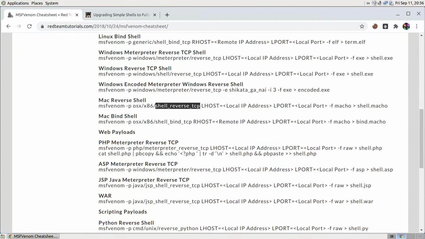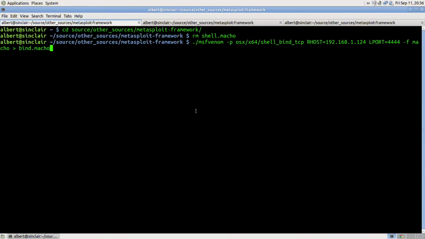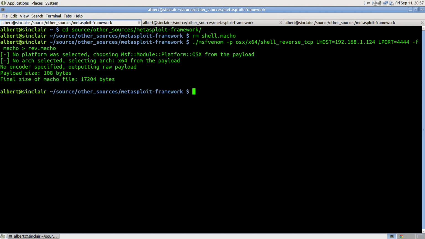I want this one, the reverse TCP. Because in my use case here, I'm gonna connect from the victim computer back to my computer. So I'm gonna set lhost to my computer, and I'm gonna run this binary. I'm just gonna call it rev.macho. I'm gonna upload it to my target computer, my victim computer, and then run it.